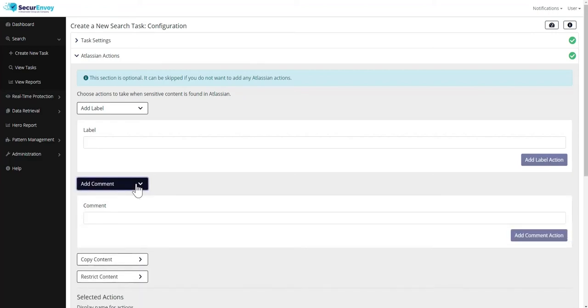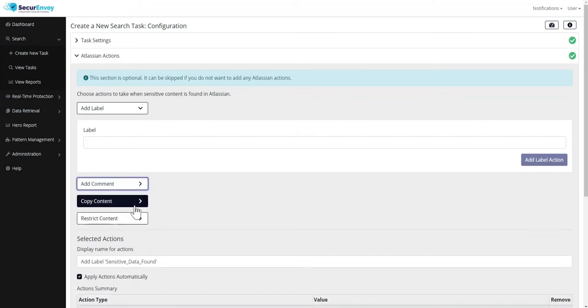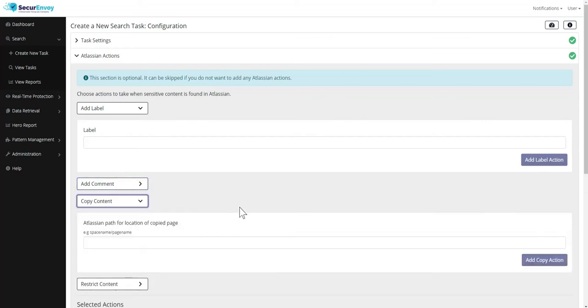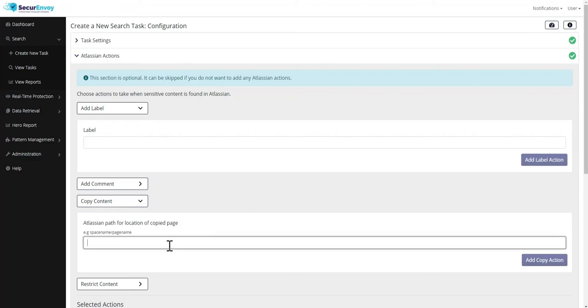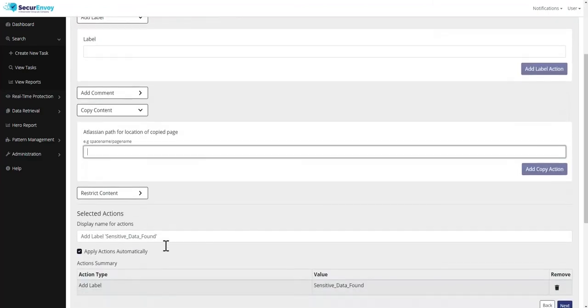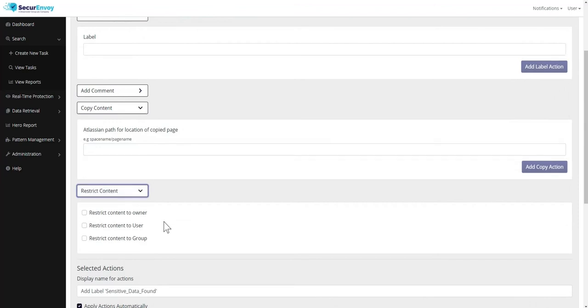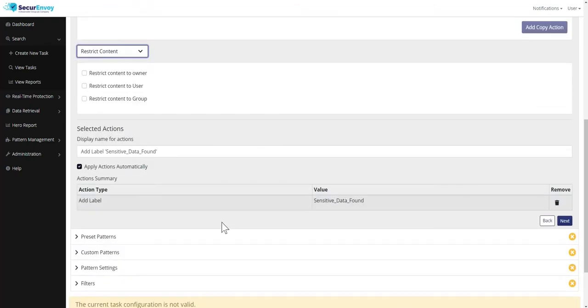We might just want to add a comment to the page. We might want to take a copy of the content. So we can take a copy of the page and put it in our risk management space within Confluence, or we might want to restrict the content. So maybe we don't want it available to everybody within the business. We want the owner to remediate the sensitive content and then make the rest of the content available again to everybody.